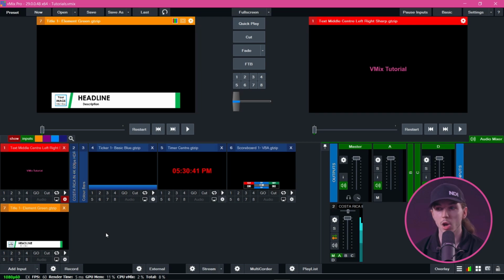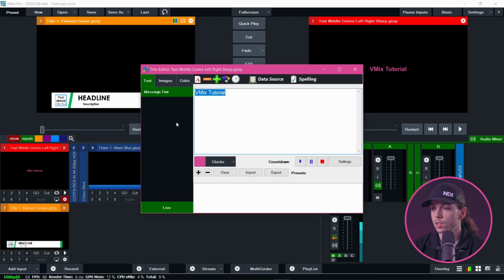Well, there are many different terms for these. We typically call these lower thirds. So to access the title editor, on any input that's considered a title, you'd right click and it will say title editor. So this is the title editor. Now, what we can do in here, as you can see, we've got text, images, color.